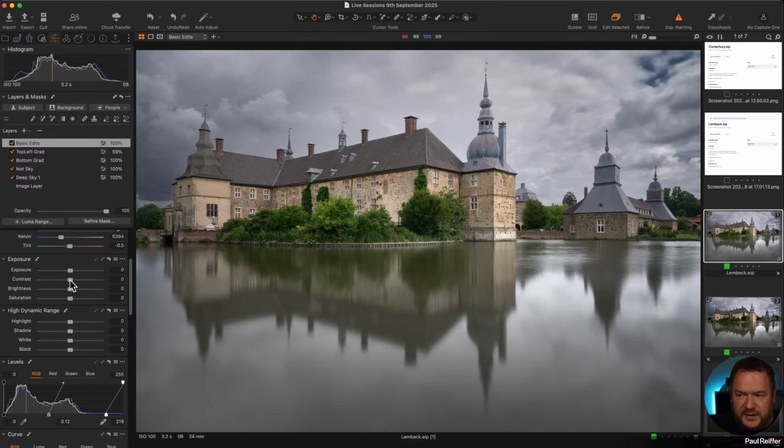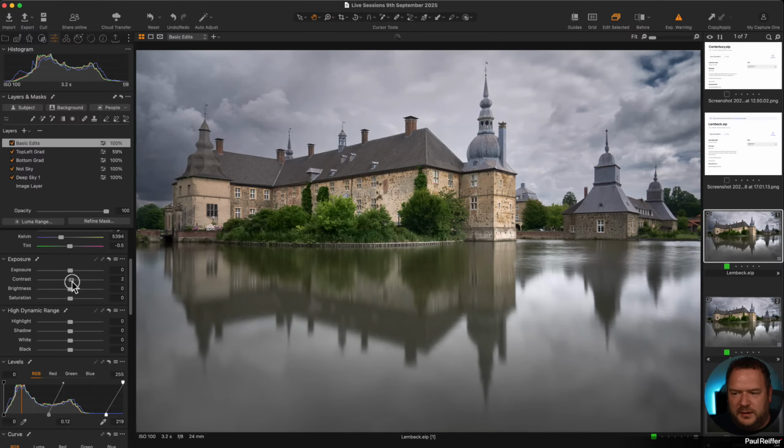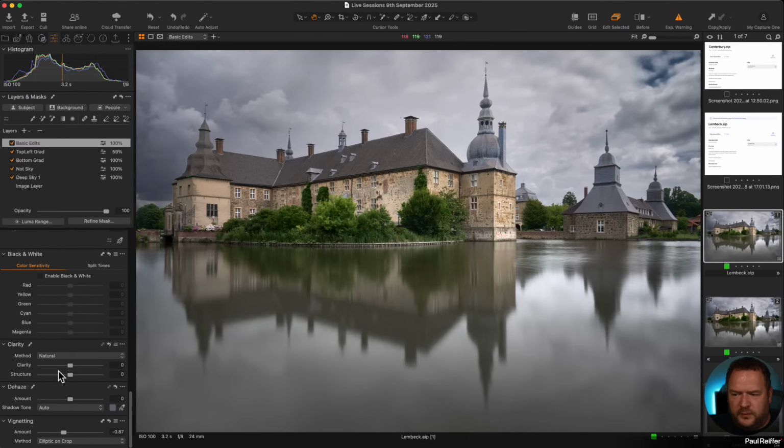We can, of course, add a little bit of contrast, but be careful, because you can end up, remember, contrast makes your brights brighter, your darks darker. You can end up with an exposure warning. So a little bit of a contrast boost, a couple of points, 3, 4, or 5. Good. Maybe a little bit of clarity in there.